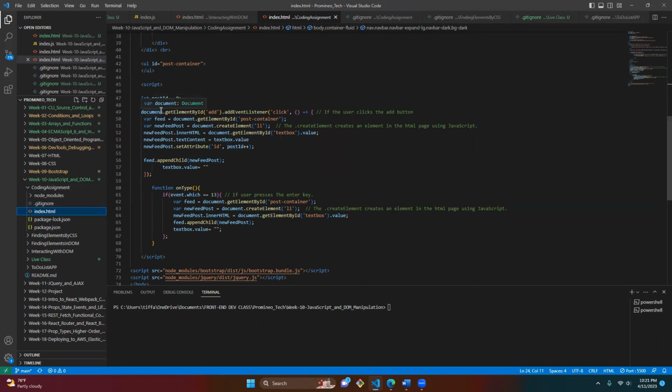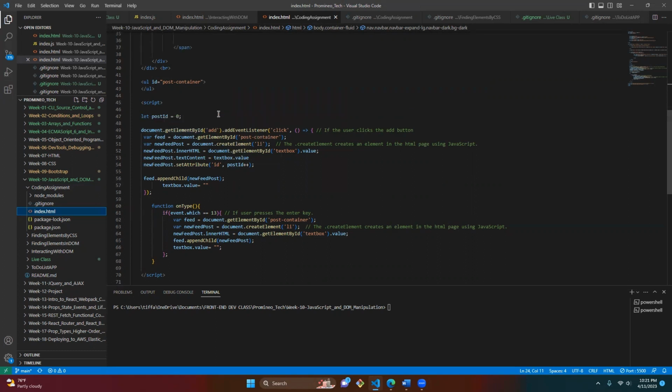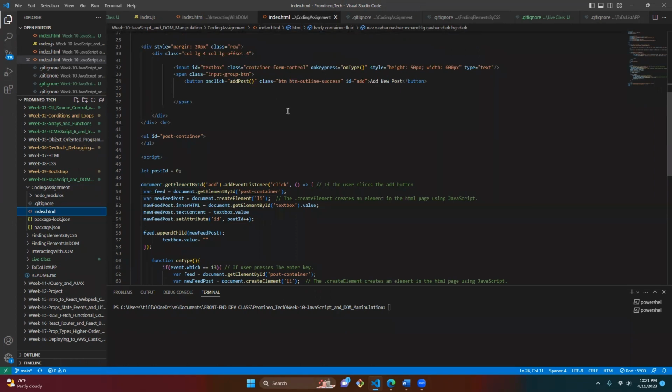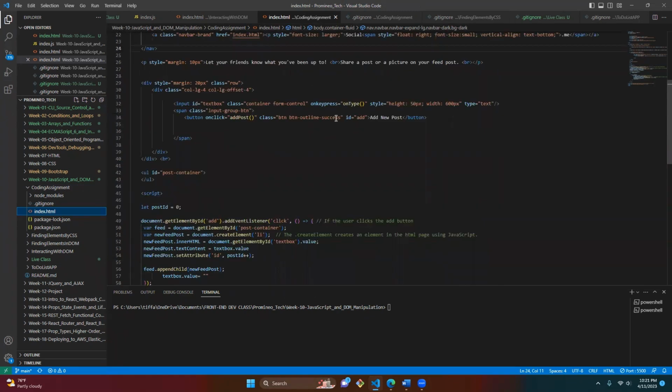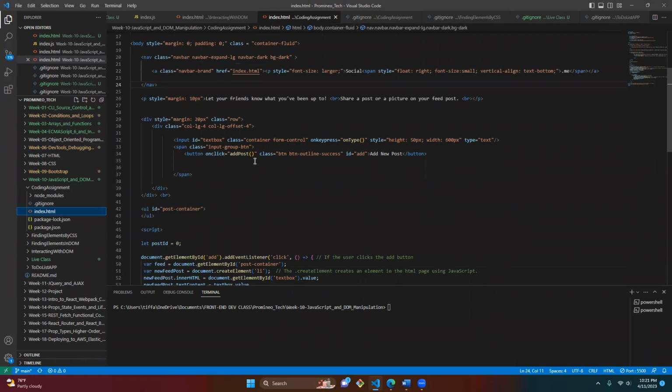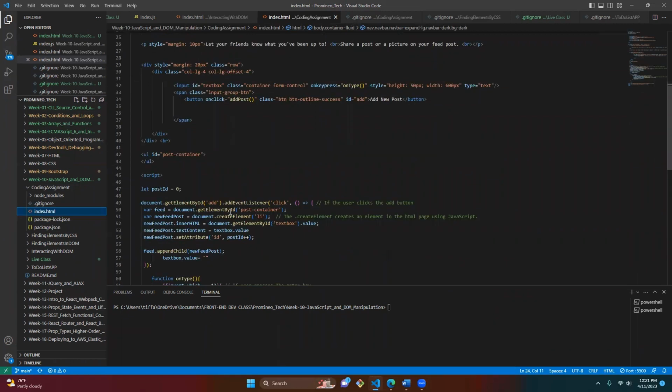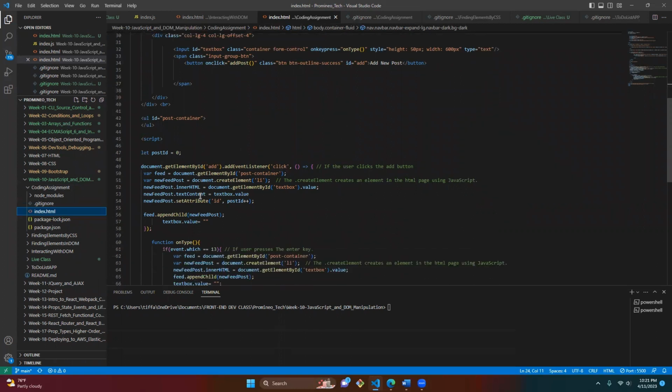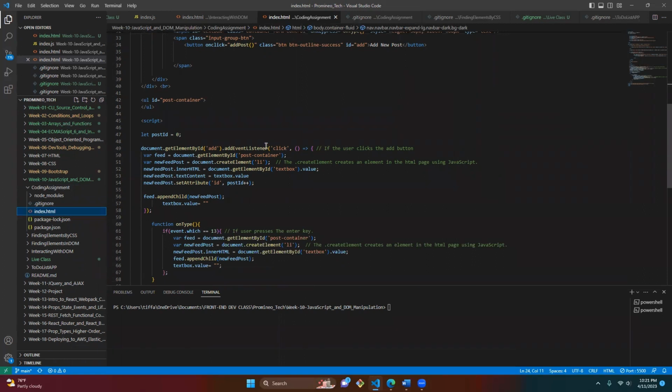Here, I went into the document and I told it to get the element by ID, add. So that's grabbing this add button. And it's listening for a click. So when the user clicks the add button, I'm creating a function and telling it to do something.